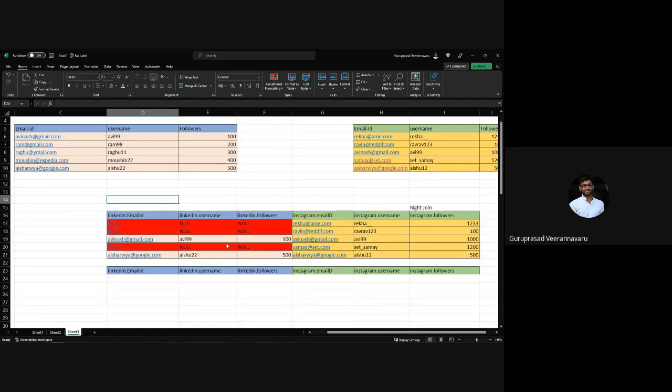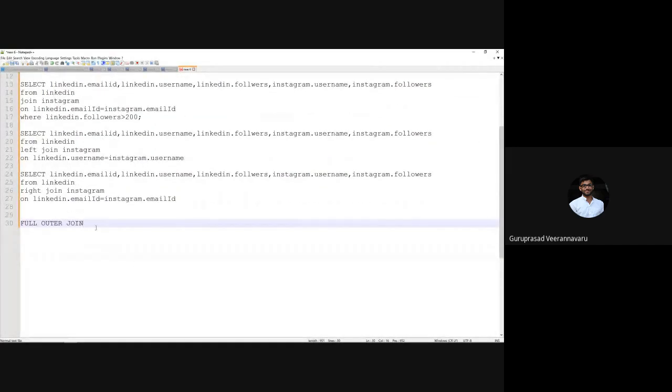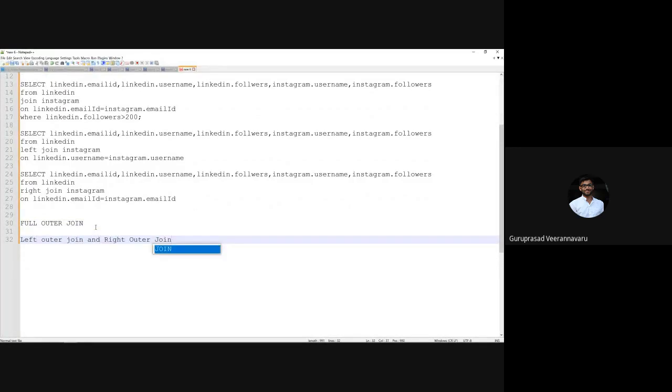So now left outer join is done, right outer join is done, now full outer join. Okay, so what is full outer join? Full outer join is by default not supported in MySQL. So what we do is, it is a combination of left outer join and right outer join. I'll show you what it means, then we'll go back and write the query.